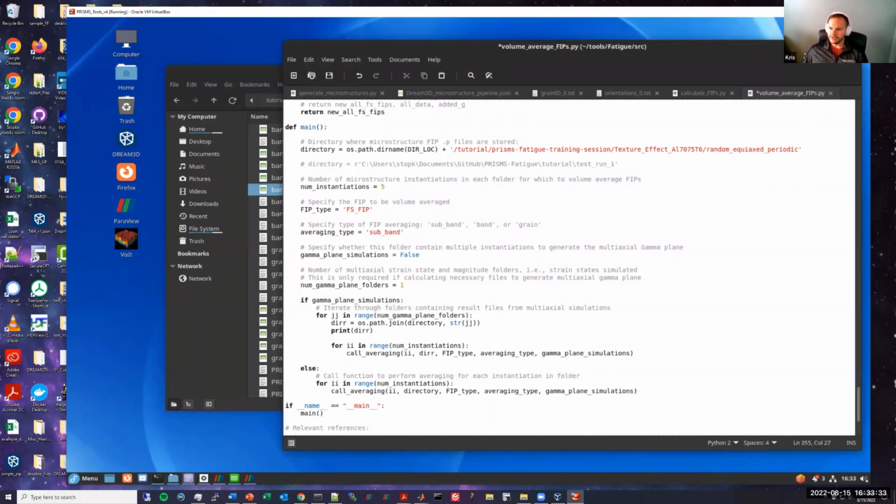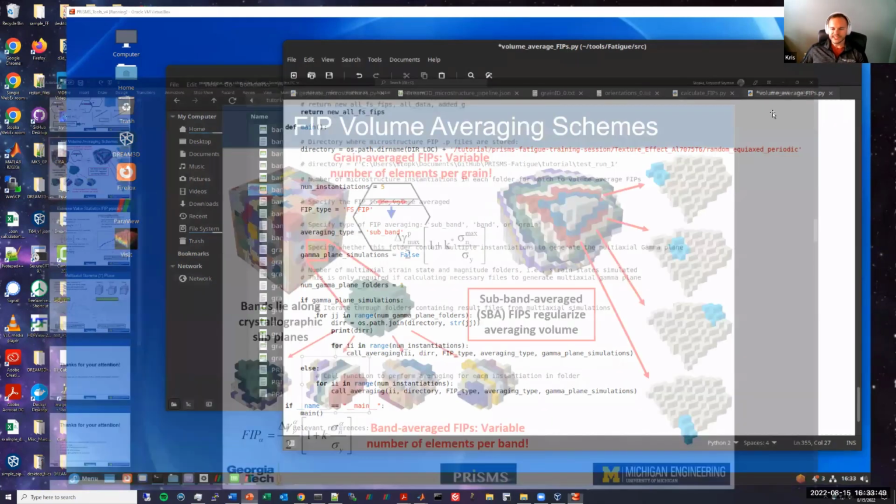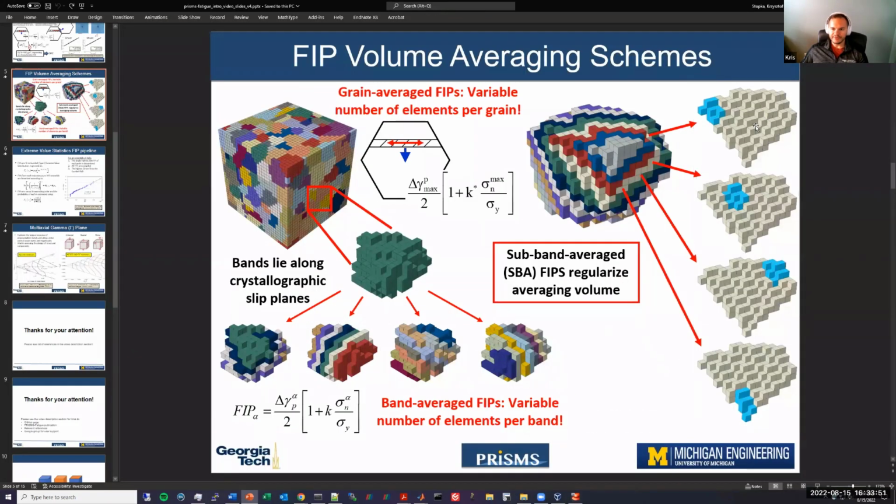Question, do I remove those one elements from statistics? So to be honest, in all the work that we've done, I've never really stuck with FIPs averaged over bands. I usually do it over subbands. And the reason for that is subbands will be preferred because the averaging volume is the same. And I'll demonstrate that for you in just a second.